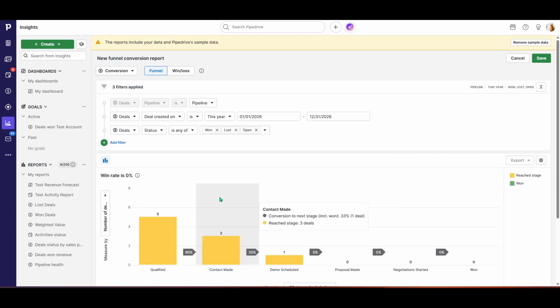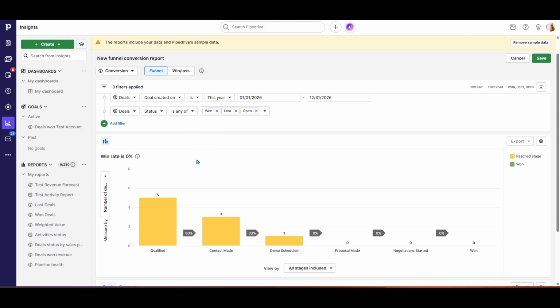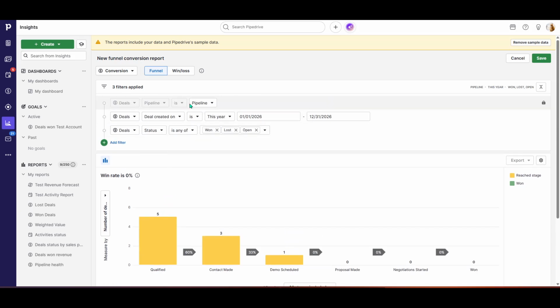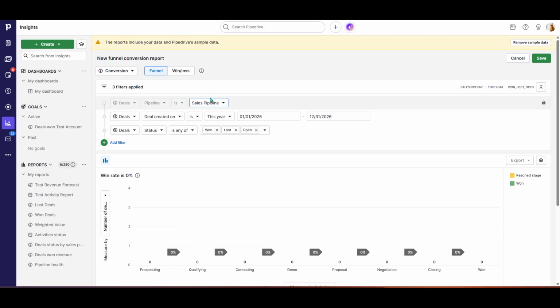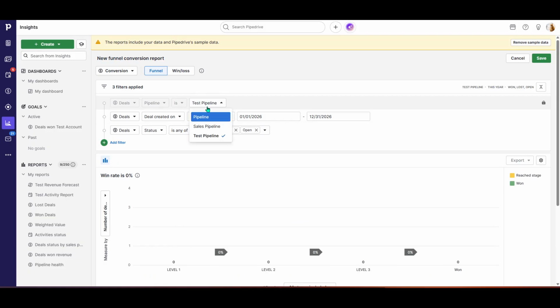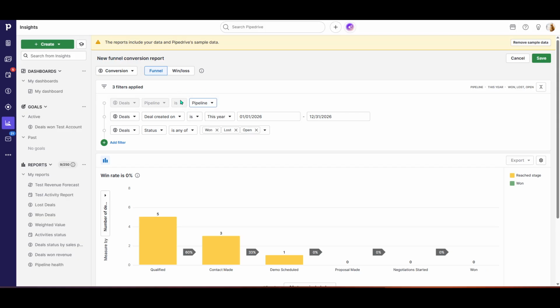Now, add your filters. Think of filters as the guardrails that keep your report focused. You might filter by time period, such as this month or last quarter, by pipeline if you manage multiple, or by deal owner to see individual or team performance. You can also filter by source or label if you track lead origins. Start broad and narrow down as needed. The goal is to compare like with like so your conversion rate tells a clean story.